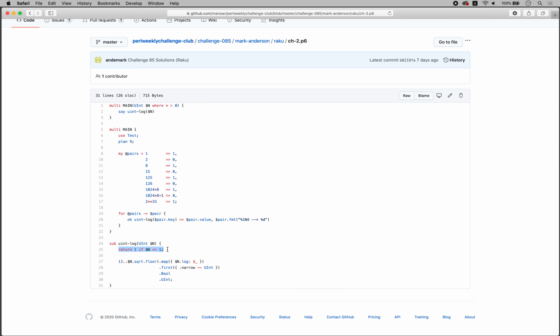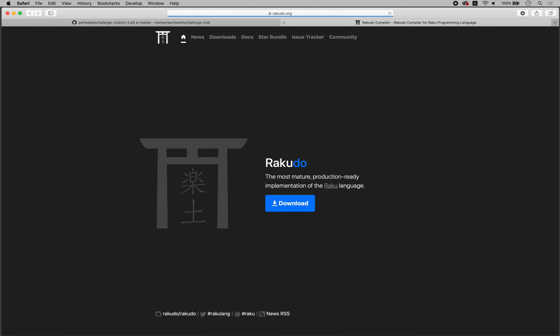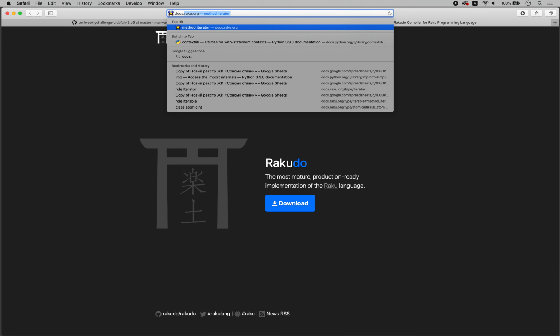returns 1 if this is already 1, and otherwise, again, we scan it up to the square root of n, which is great. Again, logarithm. Wow, oh my god. So people use mathematics. And so we map that to this one, and after that dot narrow, in the Raku docs.